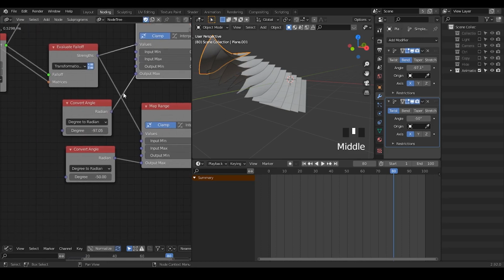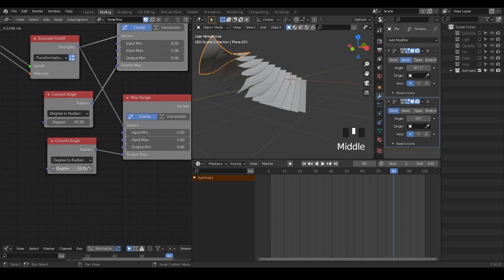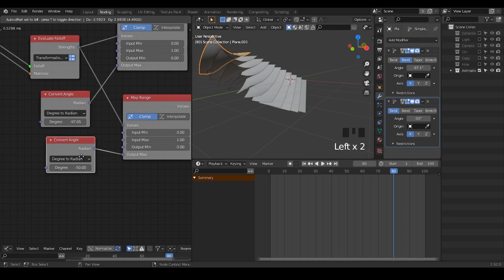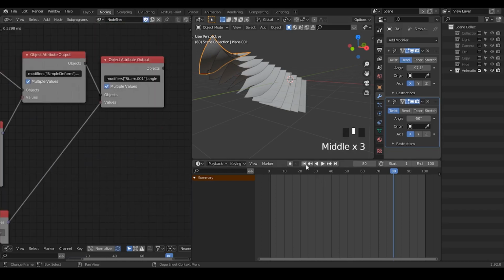And because I cannot do all this complicated conversion between radians and degrees, I have to use a convert angle node. It's very simple. Once you get all these things, you get the animation.